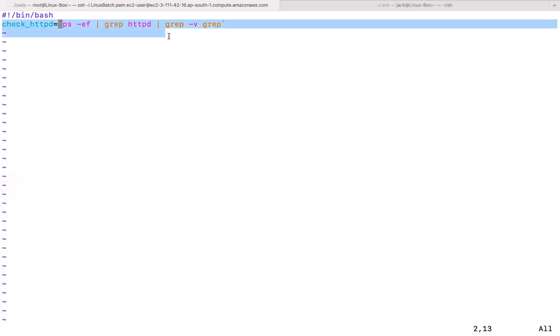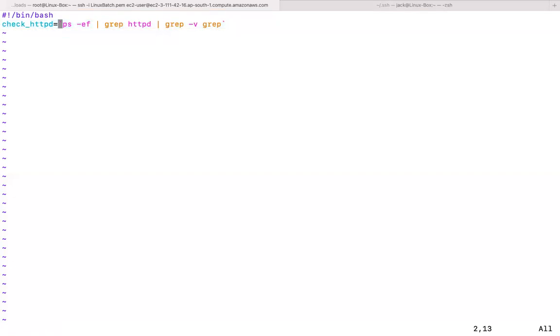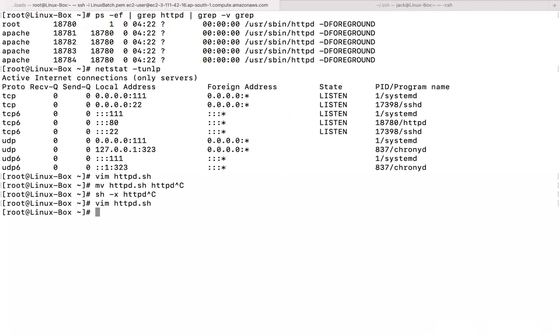So guys, what would happen if I copy this particular command, go and paste it here, and define that variable name, check_HTTPD.